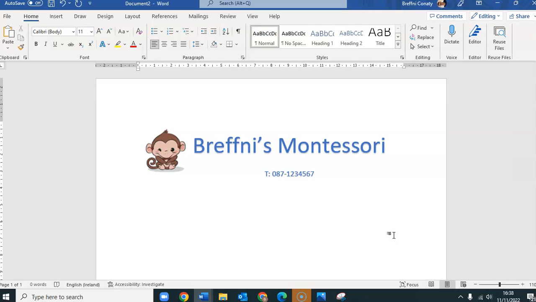So the snipping tool is a great little function for just playing around and creating new images that you want to do and adding in bits of word art. And I would encourage you to play around with it and see how well you can do.